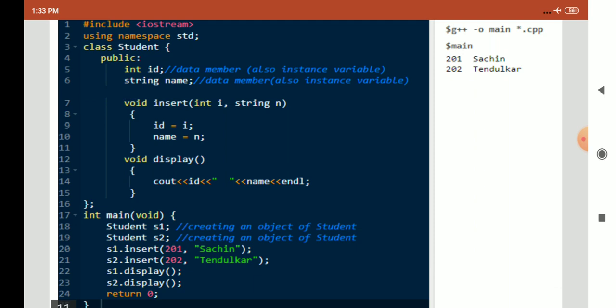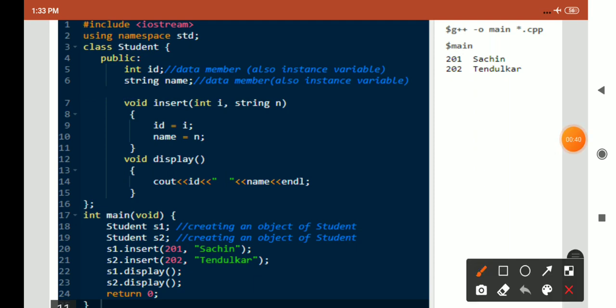So first, class, then class name, then here we define two variables, first int id, string name. Now suppose I want to insert some value to id and name. For that, an insert function is defined, and for display purpose there is a display function.